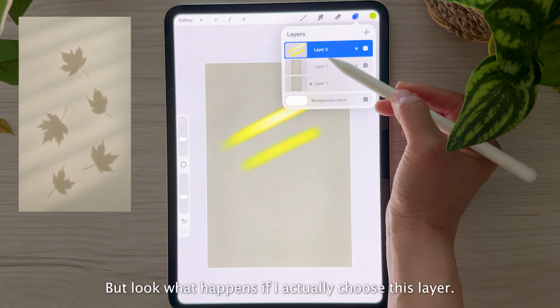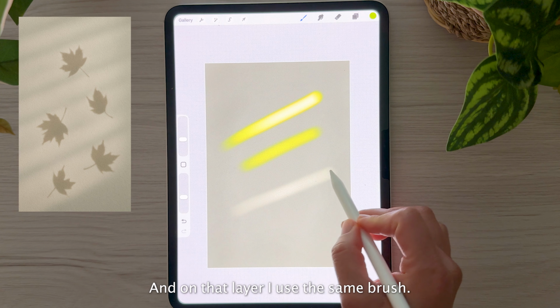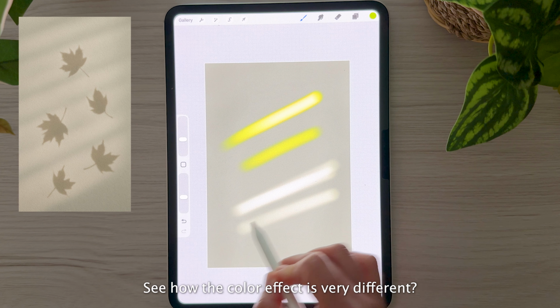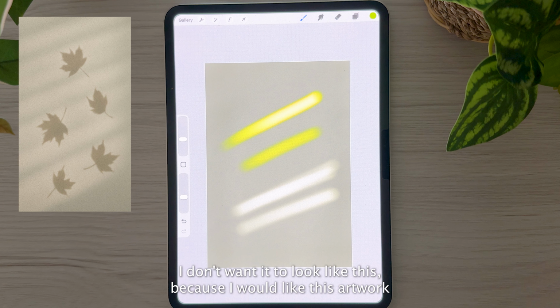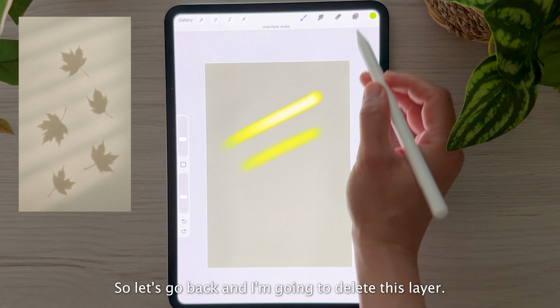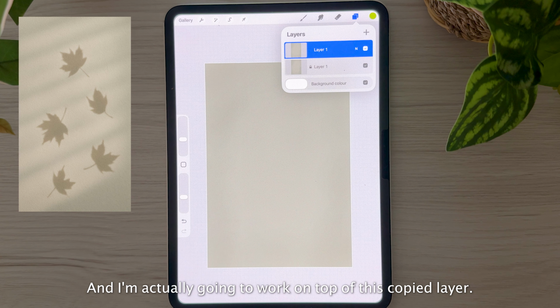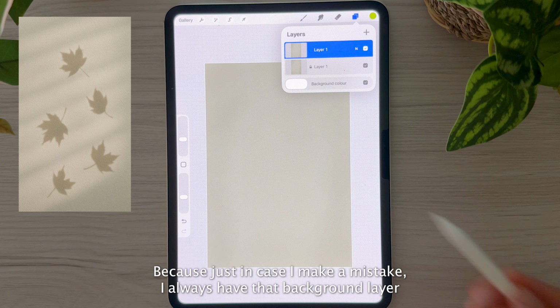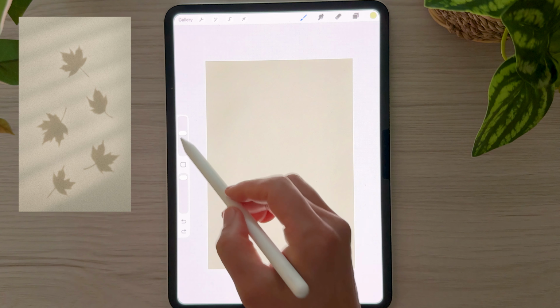But look what happens if I actually choose this layer, and on that layer, I use the same brush. See how the color effect is very different. It's a lot more subtle. So this luminous effect is a lot less. And that's what I want. I don't want it to look like this because I like this artwork to be very subtle, very peaceful, and very calm. So let's go back, and I'm gonna delete this layer, and I'm actually gonna work on top of this copied layer. That's why I duplicated it, because just in case I make a mistake, I always have that background layer there as a backup.